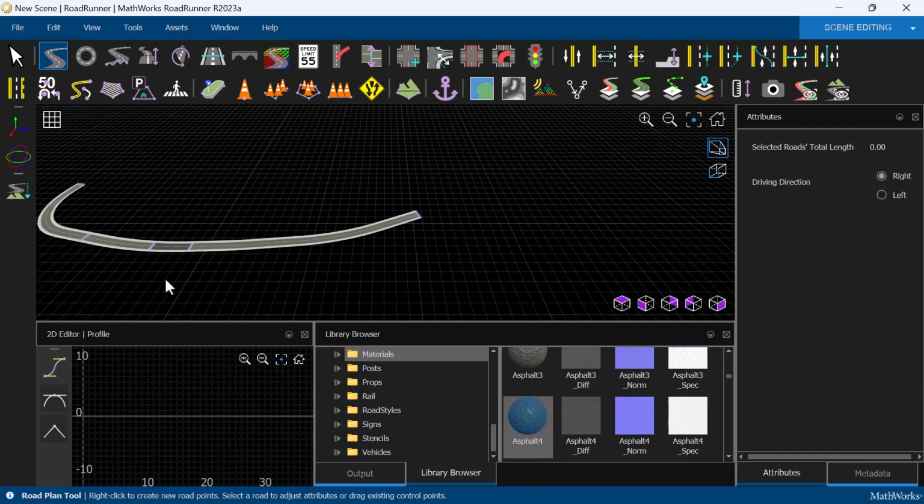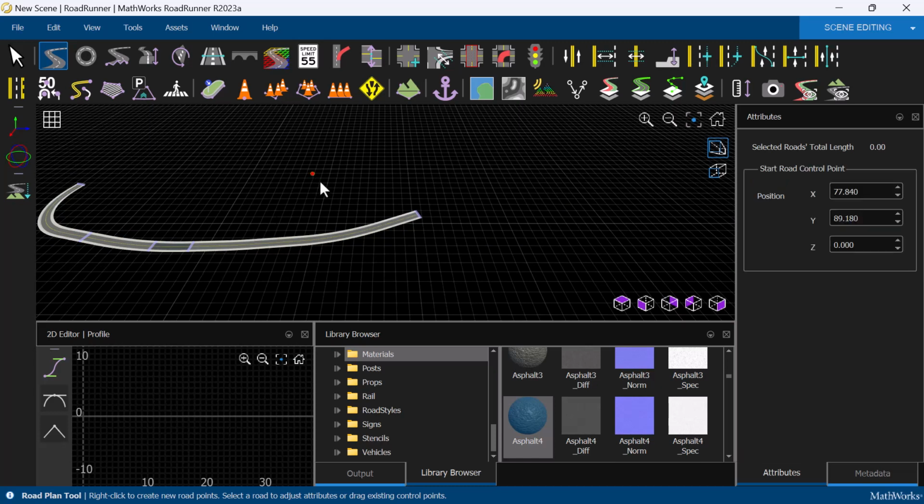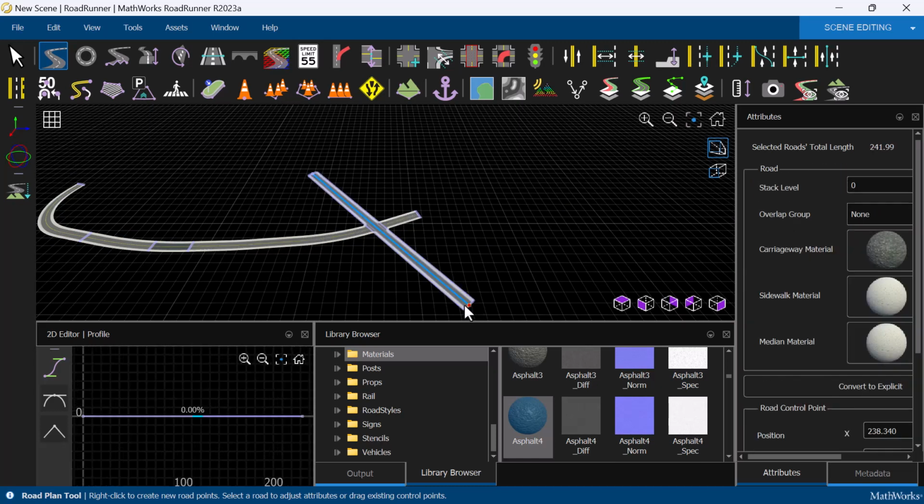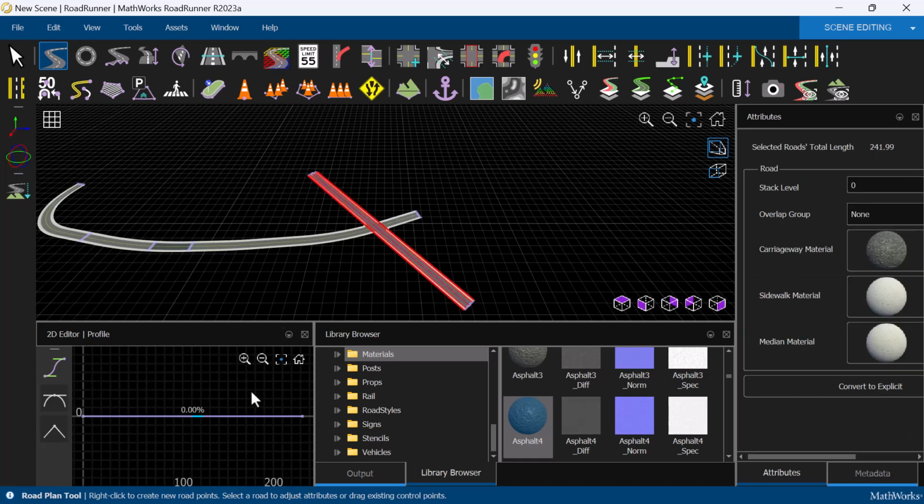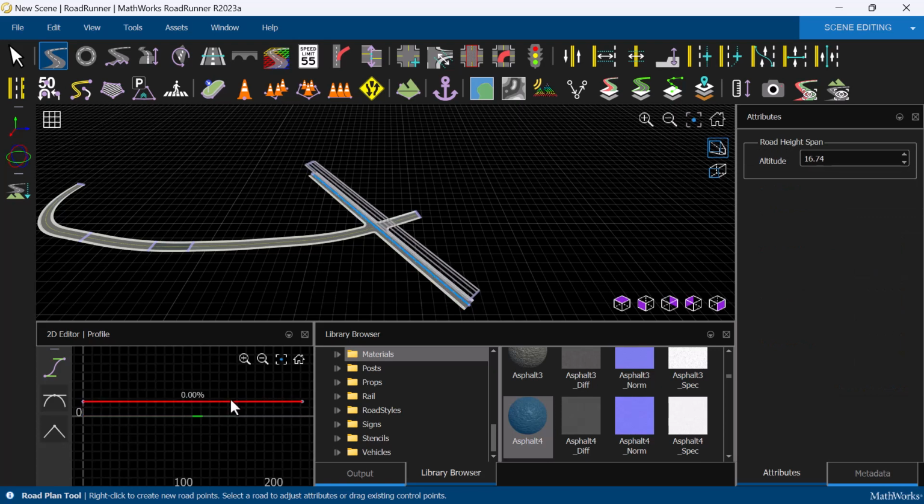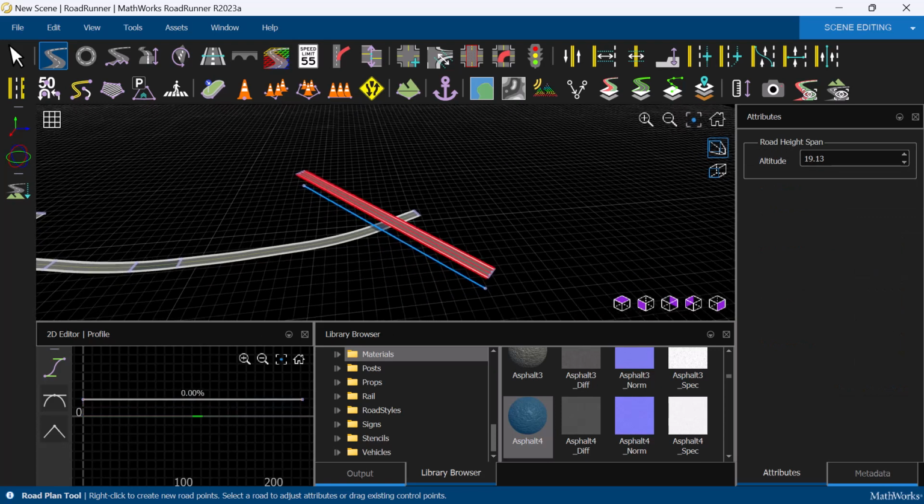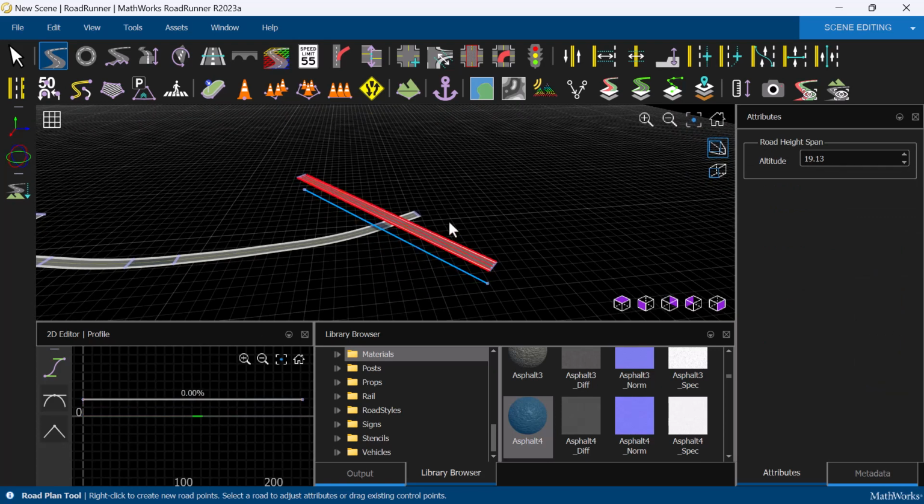Let's talk about changing a road's elevation. To do this, let us first start by creating a new road that intersects this existing road. To change the elevation, we can simply use the 2D editor to manually change the elevation of the road. If there is a specific height that is desired, specify it in the attributes pane, let's say 10 meters.